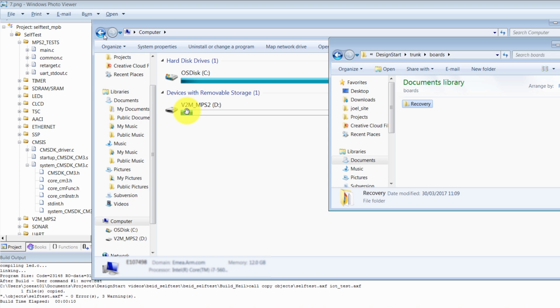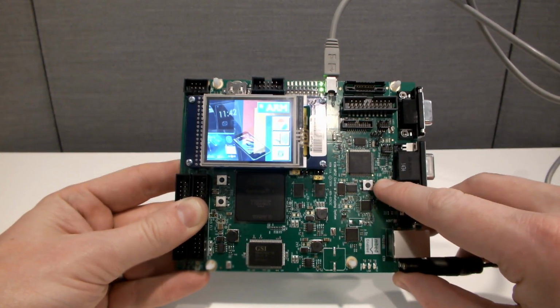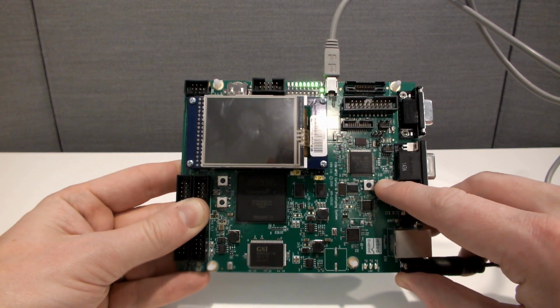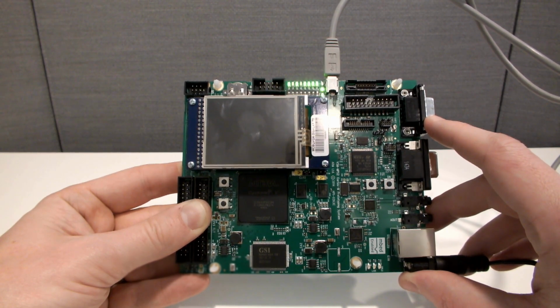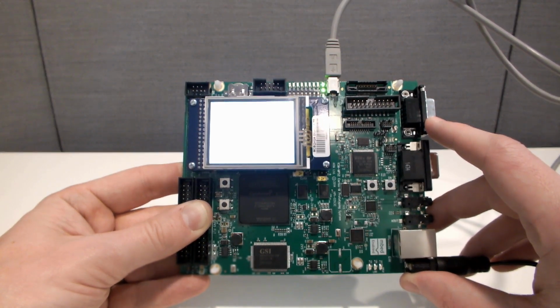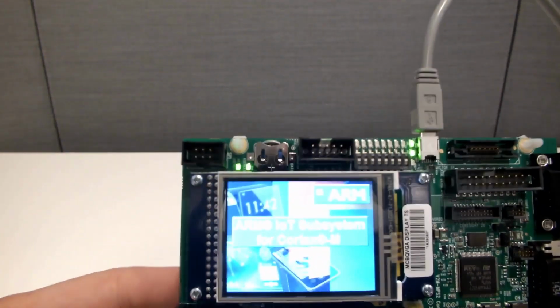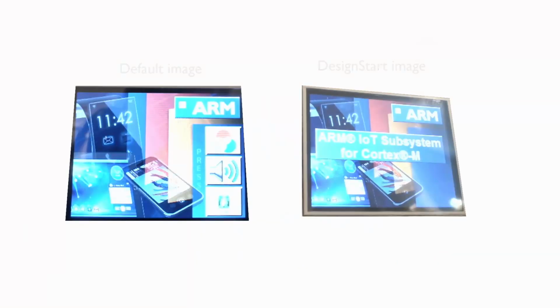Now we want the board to boot and run the program that was copied over when we transferred the DesignStart image onto the board just now. To do this, reboot the board by pressing the on button twice to turn the board off and then on again. The configuration files we have just copied across instruct the board to load the Cortex-M3 boot image and run the self-test program. We can verify that the board has booted with the self-test program as the LCD screen will now show this display, which is different to the one that we saw earlier when the default program loaded.